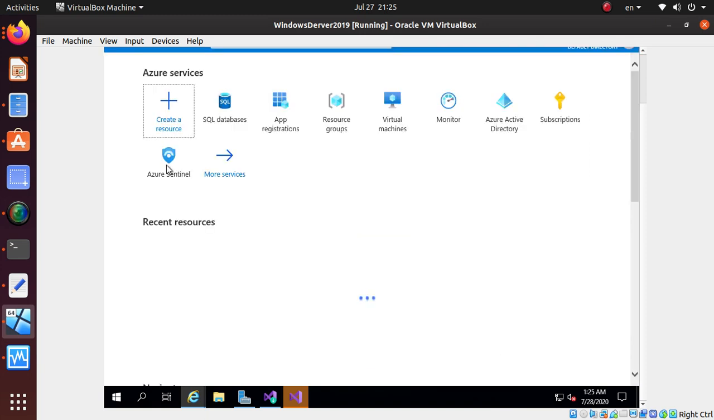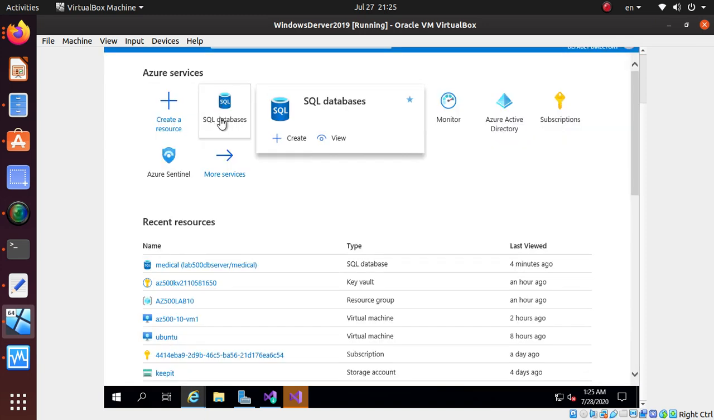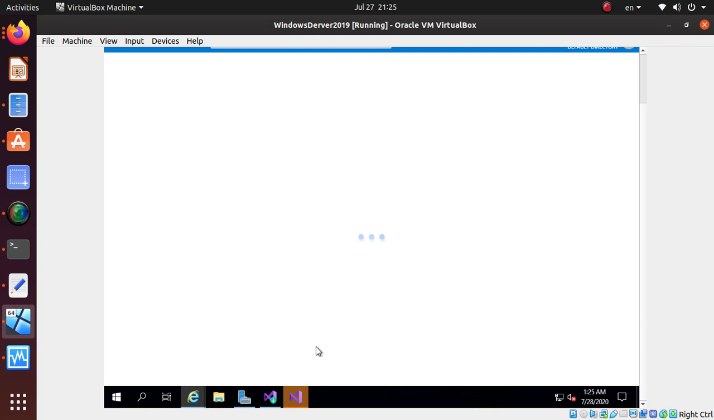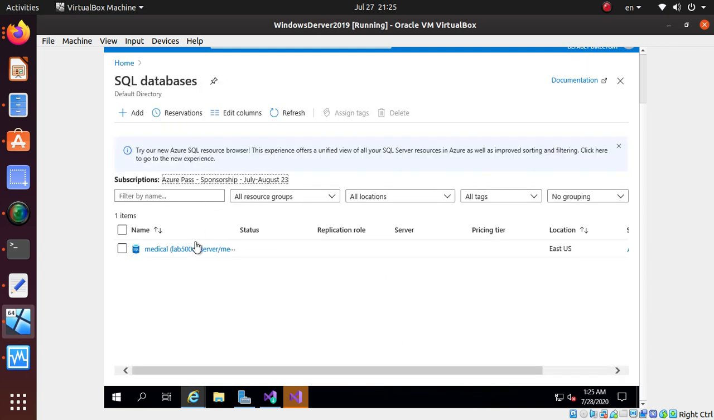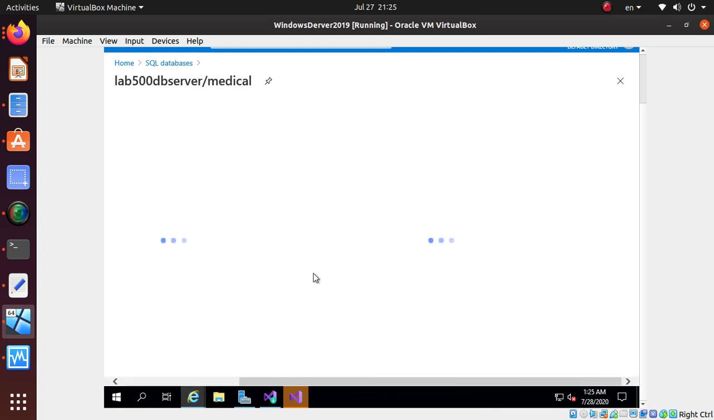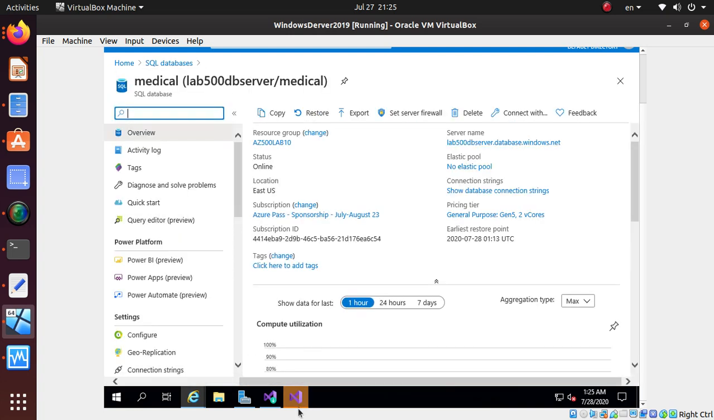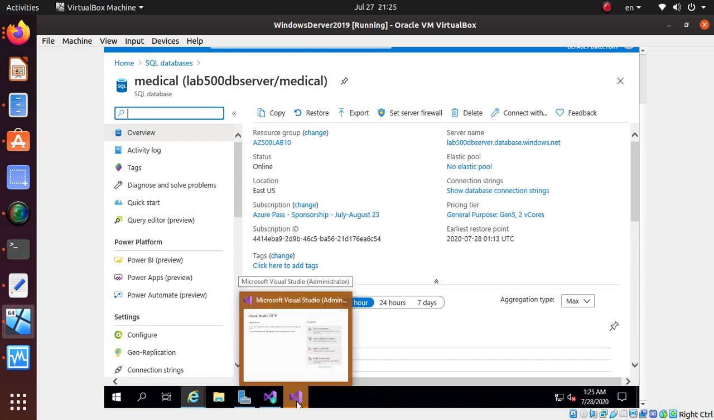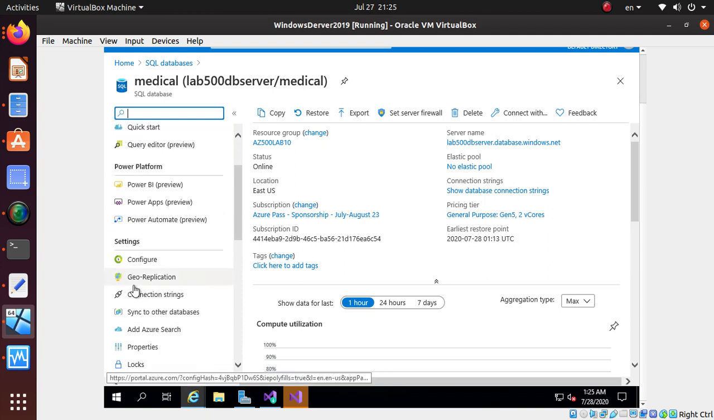I'm going to go to the same spot from this machine. This machine, by the way, is running within Azure, and we created it in a previous lab. We installed SQL Server Management Studio on it.